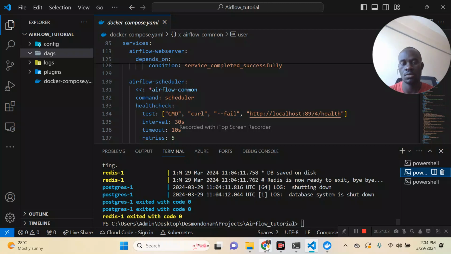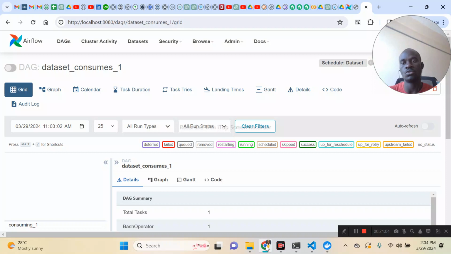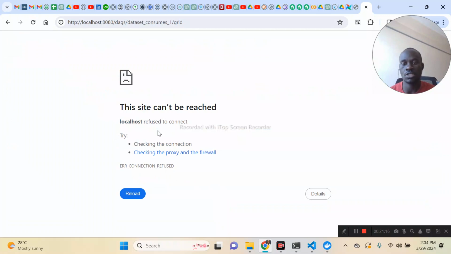When I come back now to my web interface, the user interface, and try to refresh, you can see I don't get it because it's not running. I stopped the services that were there. If you want to rerun it again, you will just do your Docker Compose up. Then you will have your Airflow service up and running on your machine.